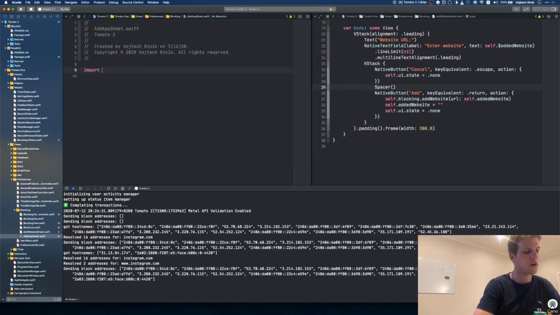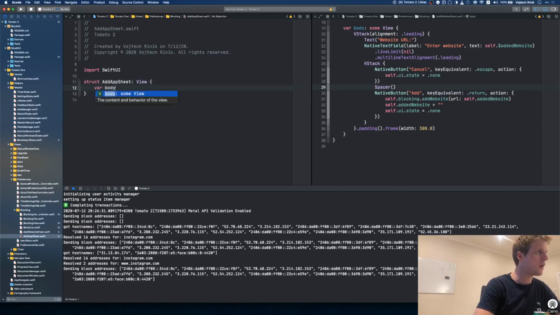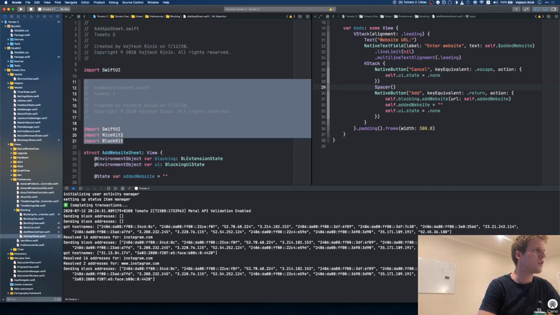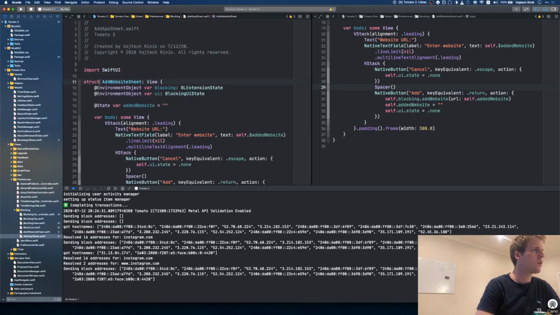It's going to import SwiftUI and there's going to be struct AddAppSheet inheriting from View, var body. Actually, I think I can just, yeah, it's much easier. So we're just going to rename now. We're going to call it add app sheet.